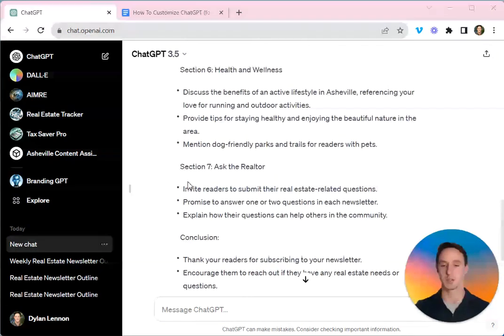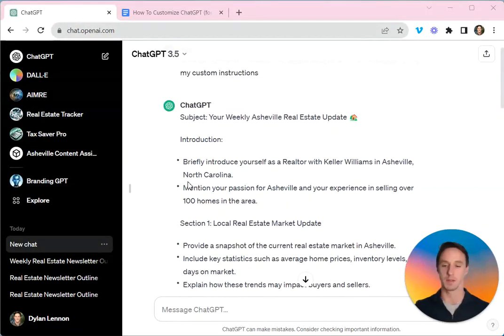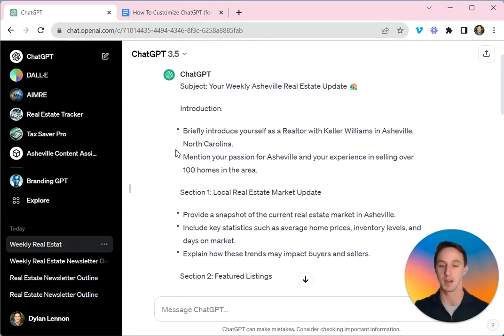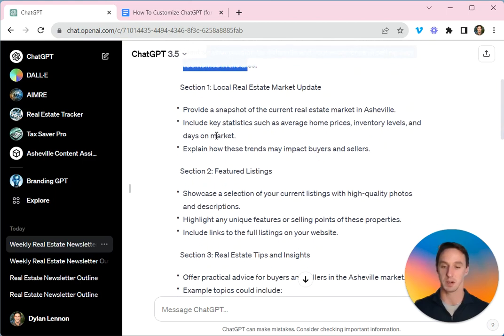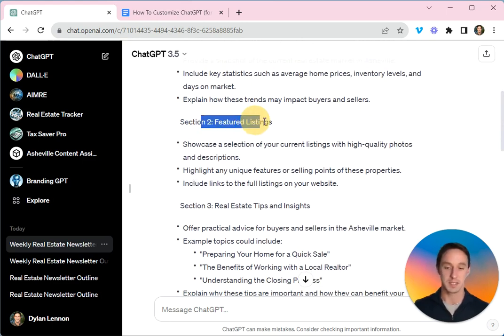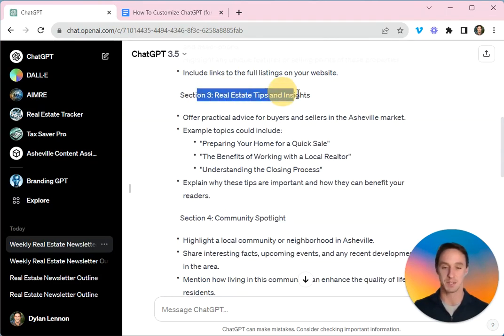All right. And so you can see right off the bat, the quality of the response is a lot better. We have much more hyper-local information included in the newsletter outline. It's included my geographic area, my company, and some information about my experience here. We have a section about a local real estate market update, again Asheville specific. We have a featured listing section and a real estate tips section.